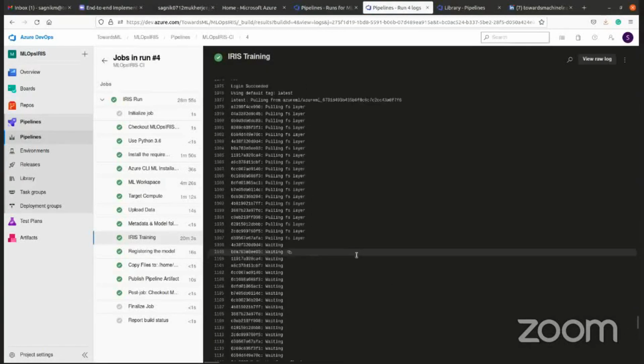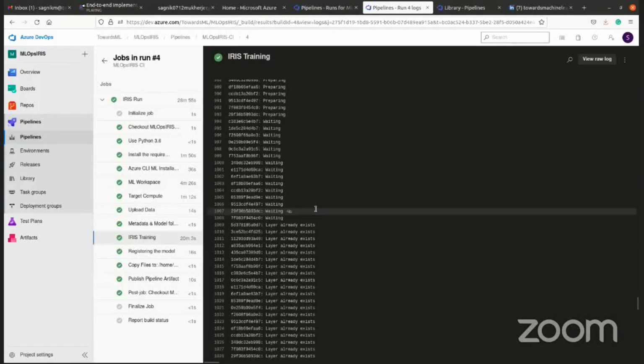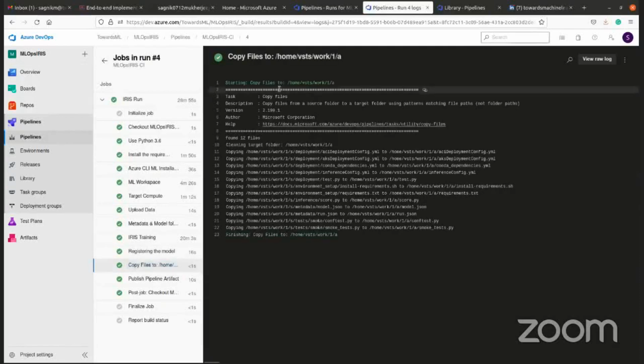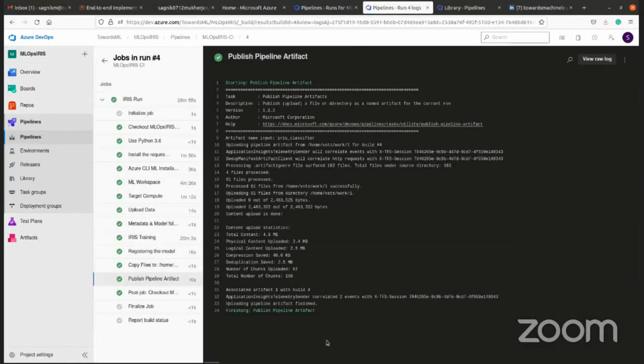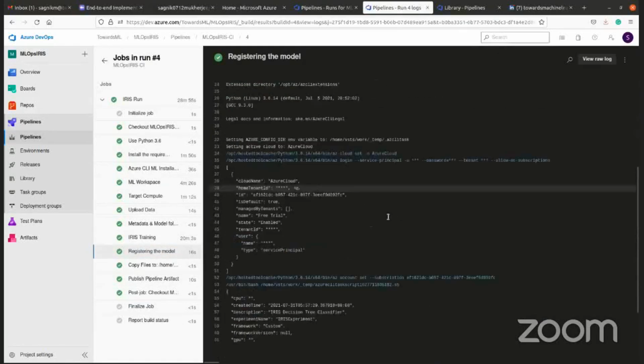This iris training process took most of the time in my case, but it shouldn't have, because the data set is not too large. There was some server issue. Next step was to register the model. Whatever model you've got, you're supposed to register the model. And once the model has been registered, you need to copy the files to a particular directory and then publish the artifacts. Once all of this is done, you will see this is the registering of the model.